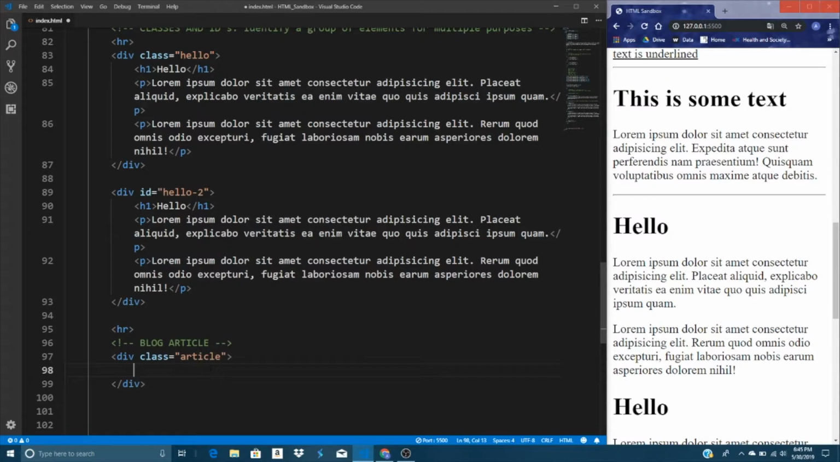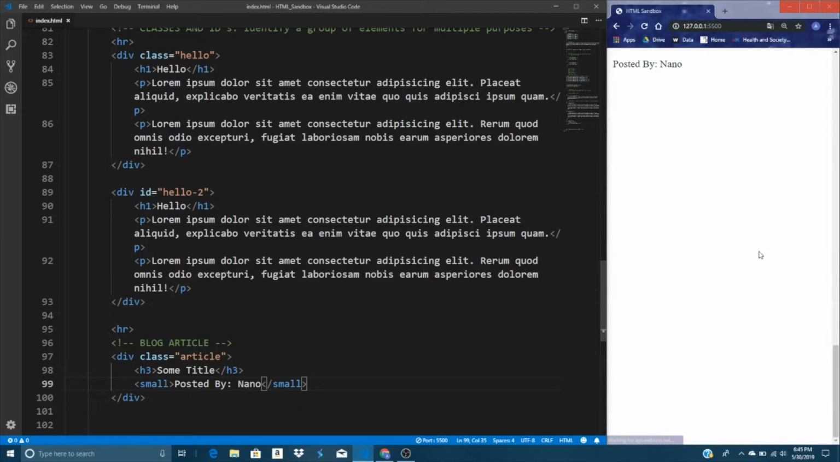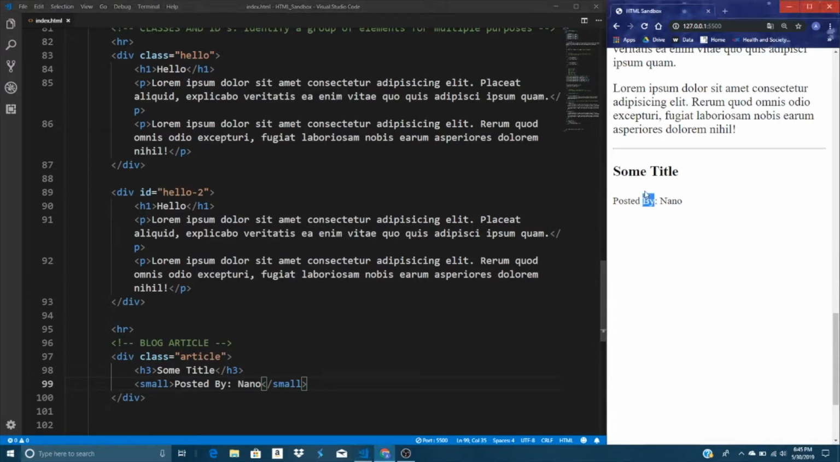Now inside of here, let's put an h3 with some title, and then let's do a small tag. And let's say it's post. And usually you use small tag in the blog for who it was posted by. So let's just say it's posted by Nano. And if I were to scroll down here, we have this extra space in between, but we can get rid of that with CSS, which we're not going to get into right now.